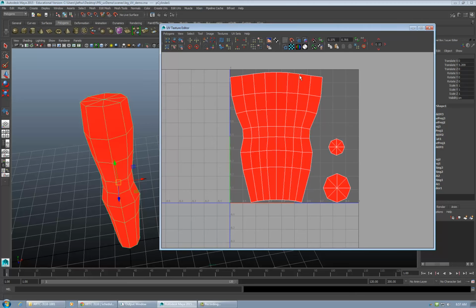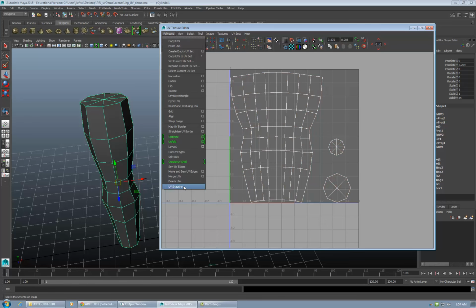Okay, so if we were just going to start painting on this, we could do the same thing we did to the cube, which would be, I'm going to turn off this distortion map because it's obnoxious. It would be to go to polygons, UV snapshot, save it out, open it in Photoshop, etc. That's fine.